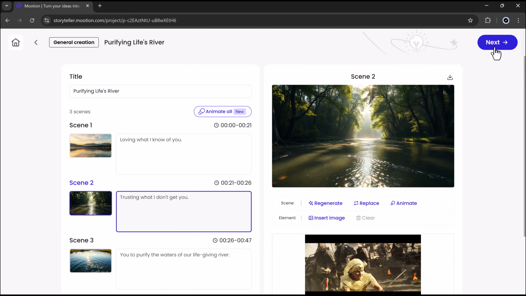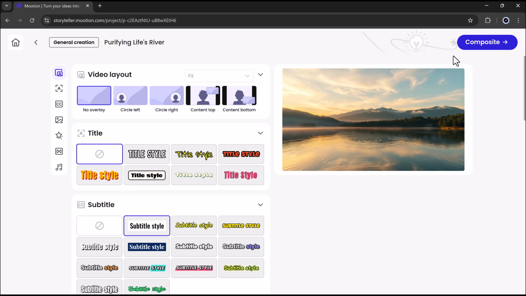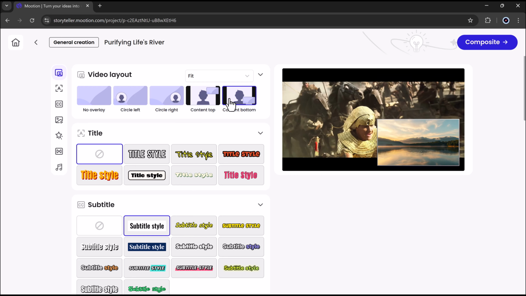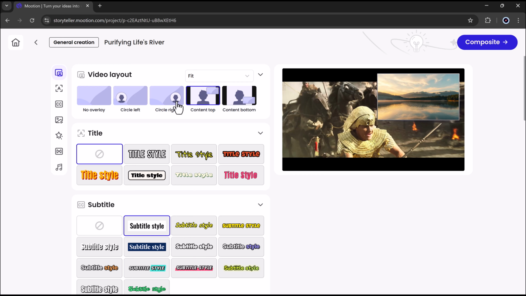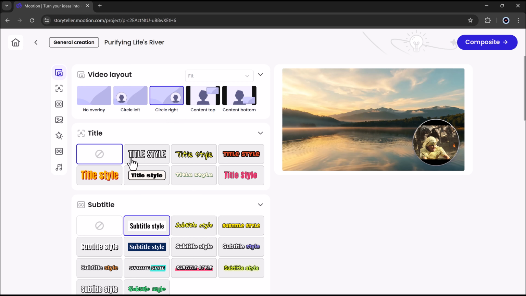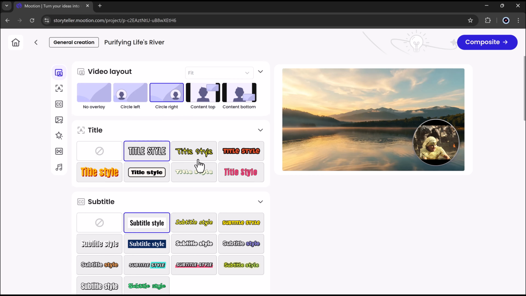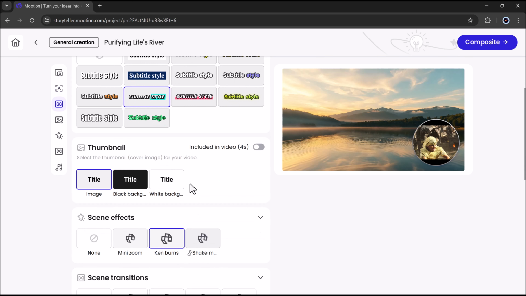Now click next to go to the final customization panel. Here you can adjust the video layout, choose from overlays like circle left, circle right, top, bottom, and more. Then select a title style and a subtitle style to match your theme. You can even upload a thumbnail.